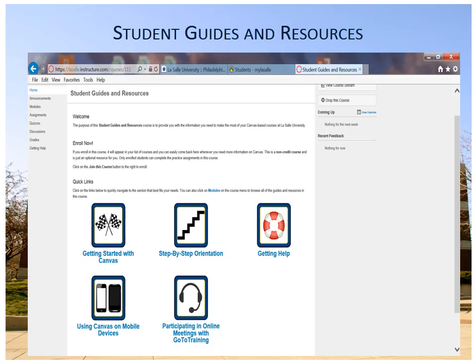It's on the My LaSalle portal under the Students tab. So when you log into the My LaSalle portal, you click on the Students tab, you will see a link that says Student Guides and Resources. When you click on that link, it will link you to important information on getting started with Canvas. It also links you to how to use Canvas from your mobile device, as well as how to participate in a live GoToMeeting or GoToTraining session.